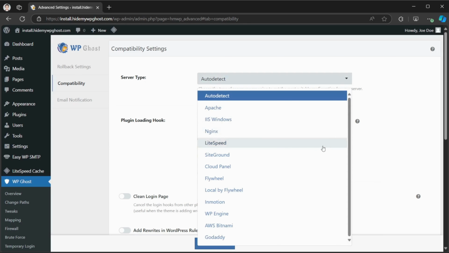For Apache servers, setup is straightforward. All necessary rules are located in the htaccess file in your website's root directory, and WP Ghost will add them automatically. If you're using an Nginx or IIS server, the process is a bit different.